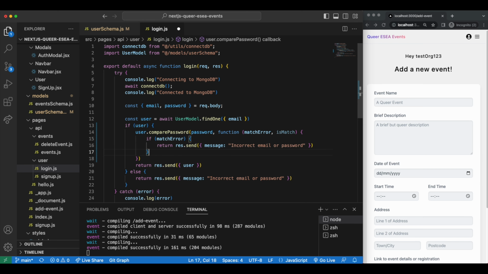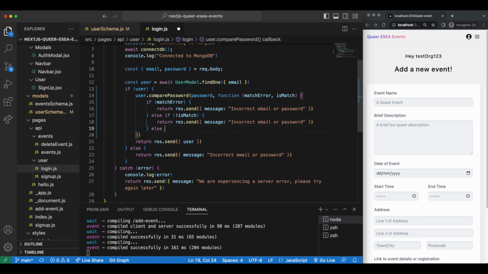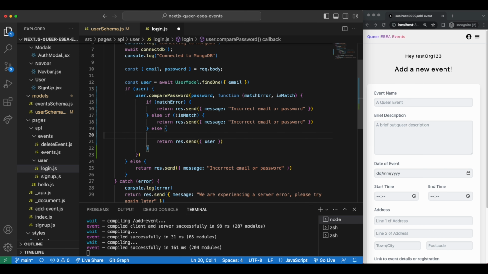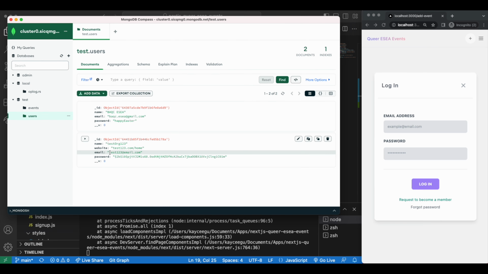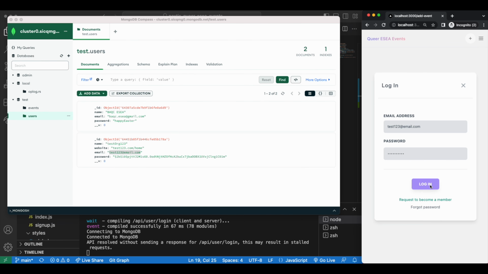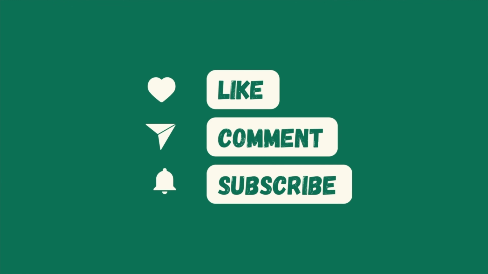If there is not a match, we return the same message. If it is a match, we send the user info to the front end to make it more personalized for the user. And that's it, hashing and salting. Now your sign up and login system is well seasoned.